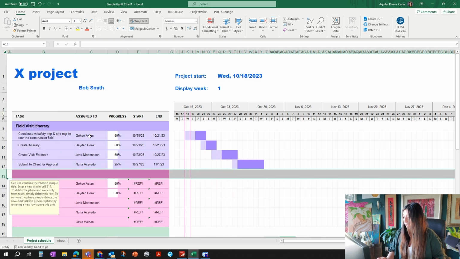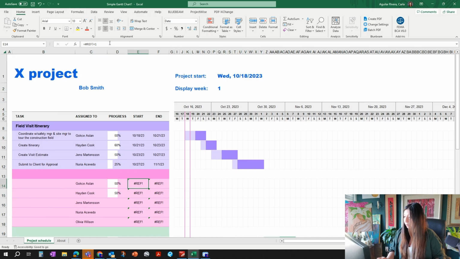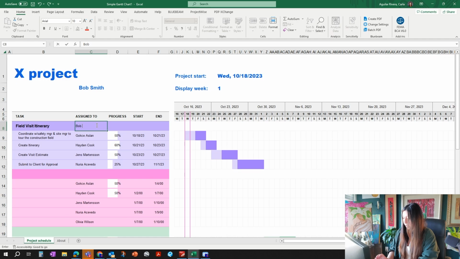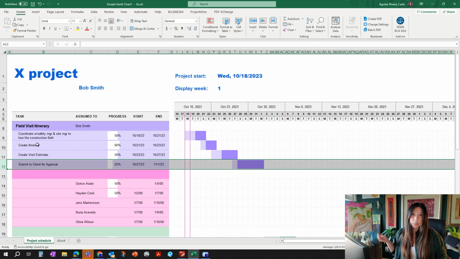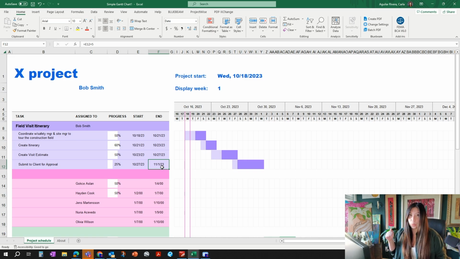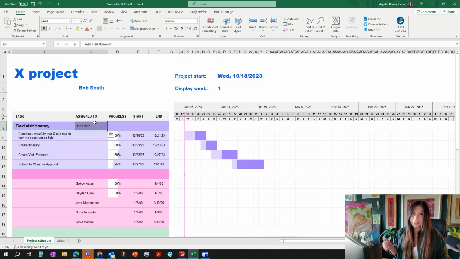Usually I delete this guy and then just make sure it doesn't break here. These are all referencing up here. So let me walk you through what that looks like. This is assigned to just one person, Bob Smith, and he needs to make sure that all of these steps happen. This is probably not a task that I would do subtasks for. I might just have the submit to client for approval because that is critical, and I would want to make sure that it's in the timeline for when that needs to happen. But this is such a simple task that I trust my team would be able to complete it without a schedule.